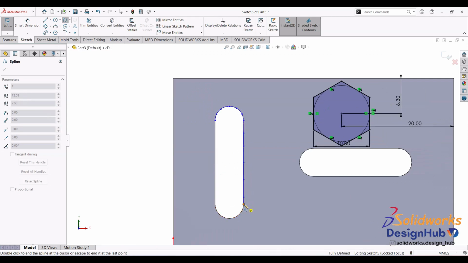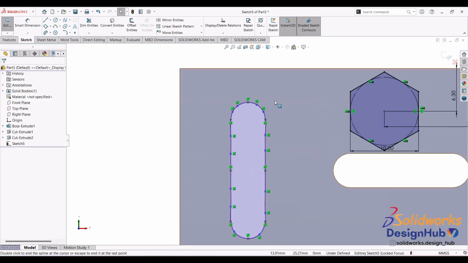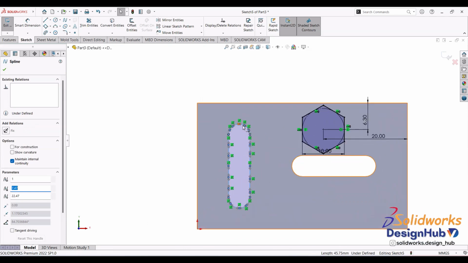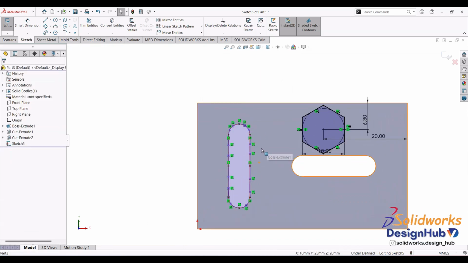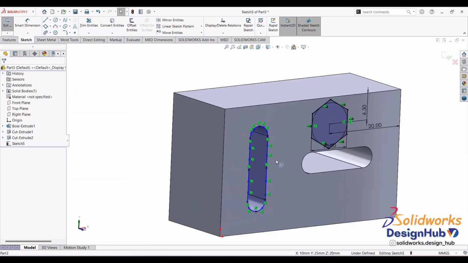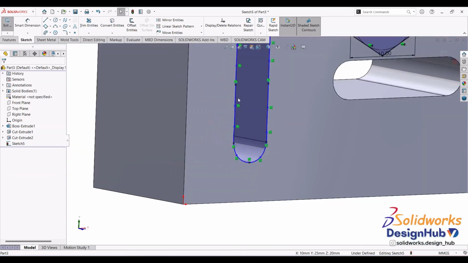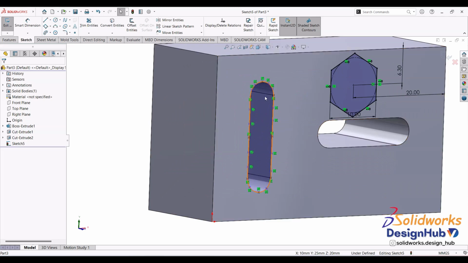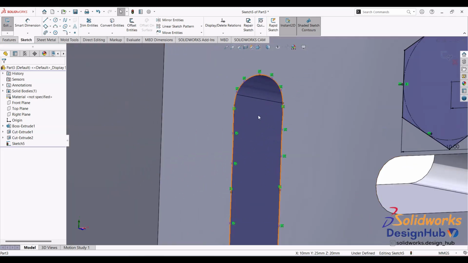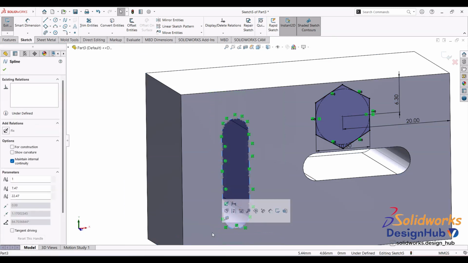You can draw a, see, this is your spline. Okay, you can just convert the edge of the slot into the sketch by using a spline, or any intricate or complex shape you can convert, that already created 3D model, into the 2D sketch using a spline. Okay.